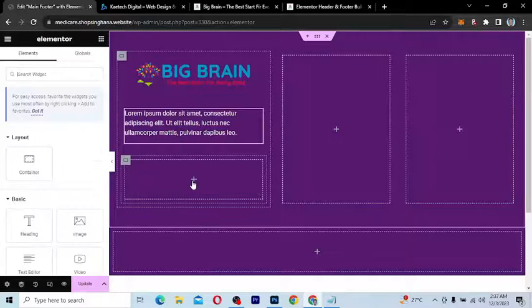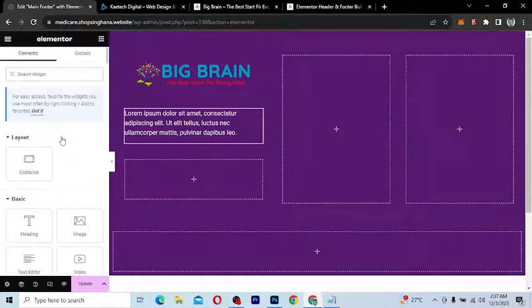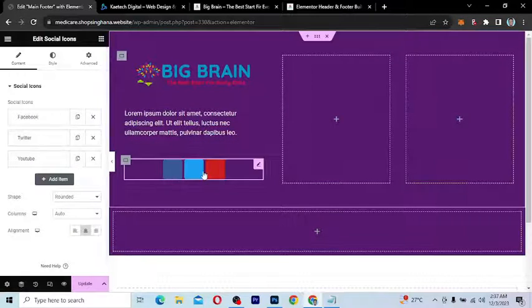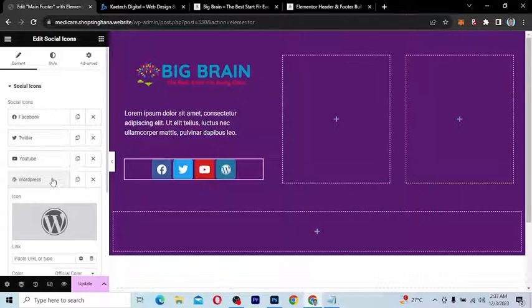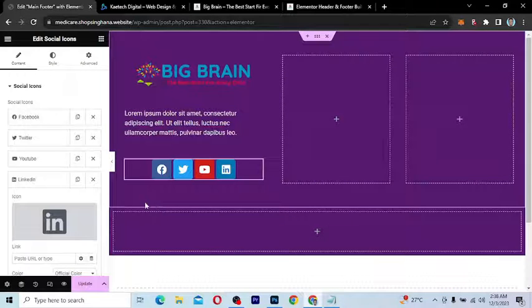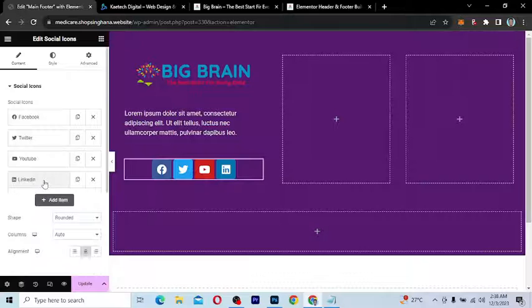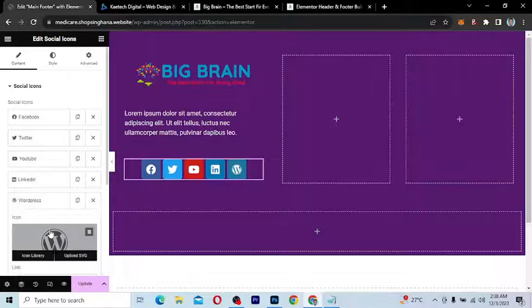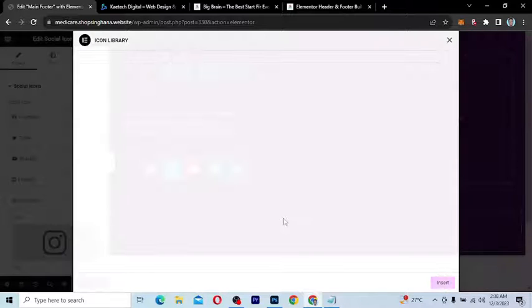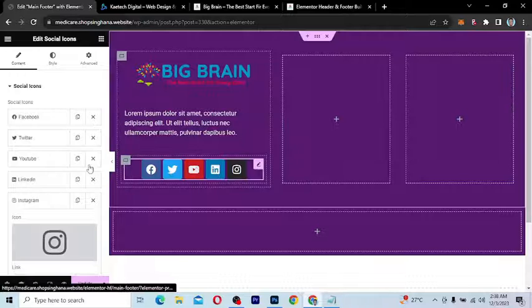And then over here, what I will do is I will just search for social icons and drag them over here. All right, so this is how it's going to be like. So I can add a couple of ones over here. So I change this icon and then just look for LinkedIn and then just add it to it. I'm going to add another one like Instagram. So just click on this one and then add it. So as you can see, I have these ones over here.